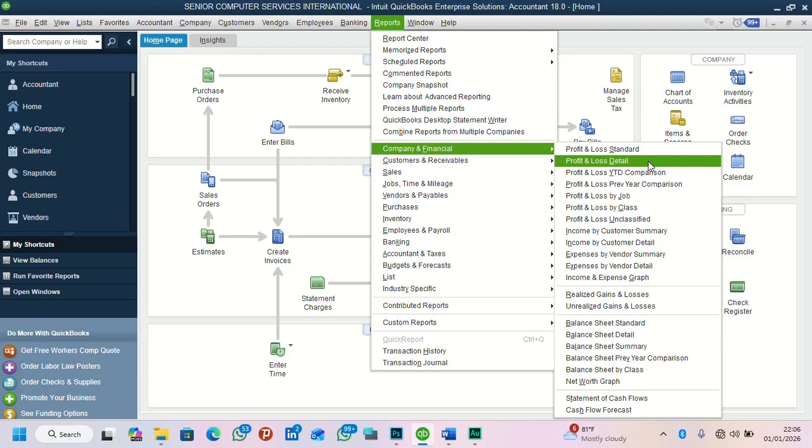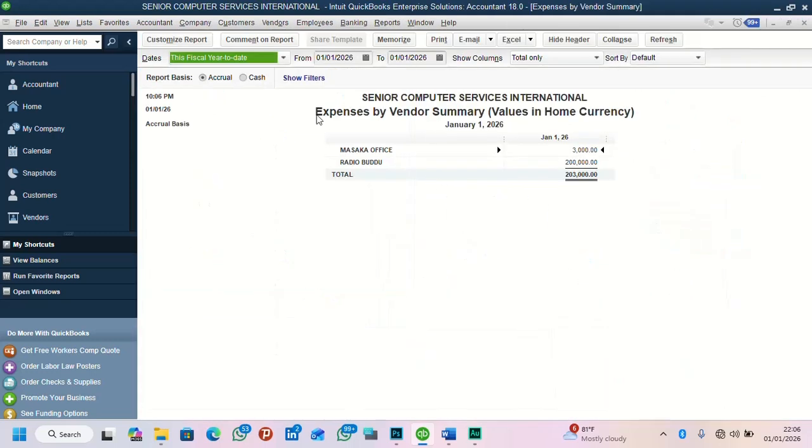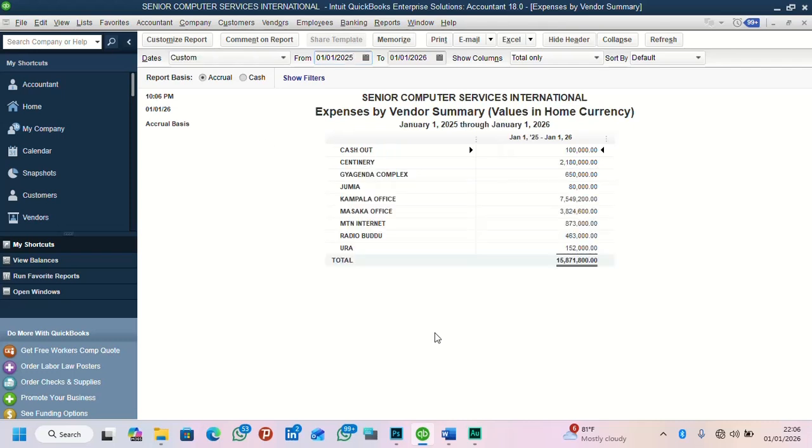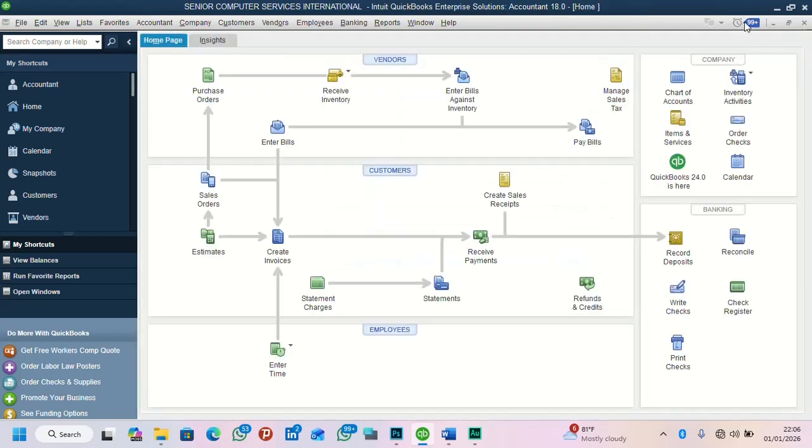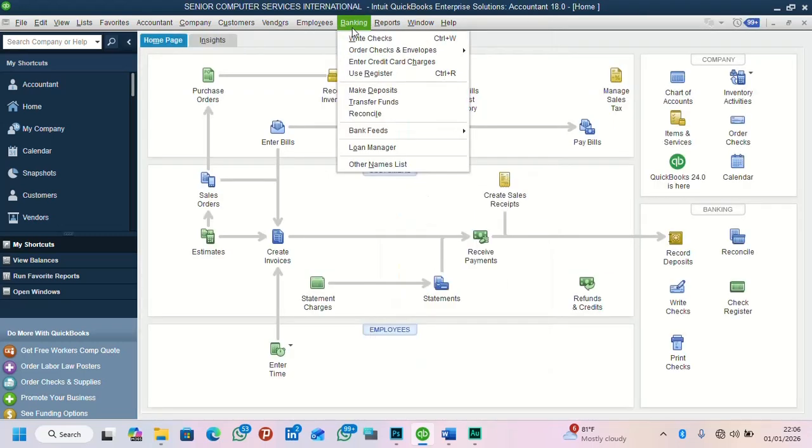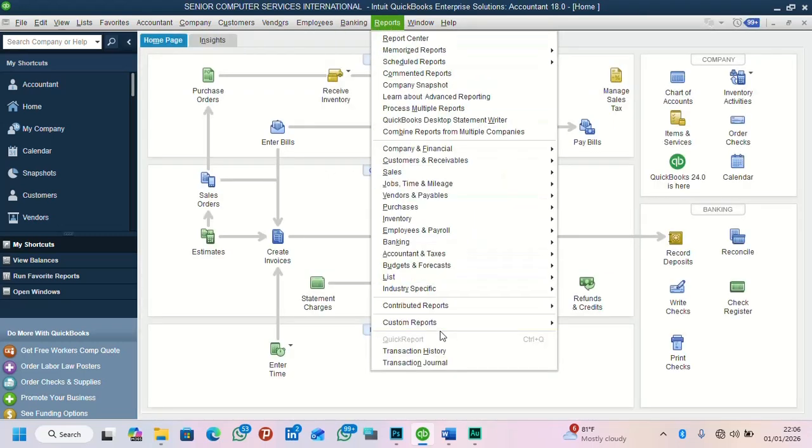Do you know the expenses made by each vendor? You just click there. Then you are able to select the period. You can select for 2 years. It will come. You can see the transaction details.